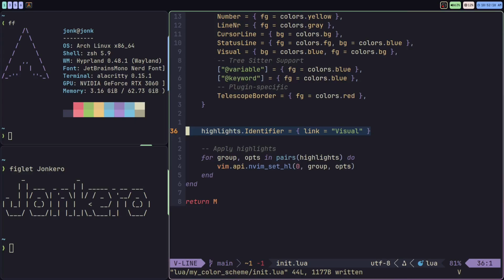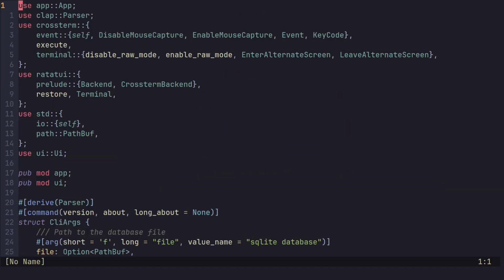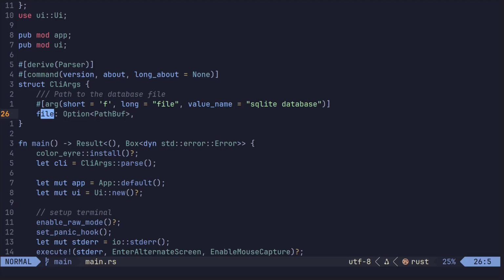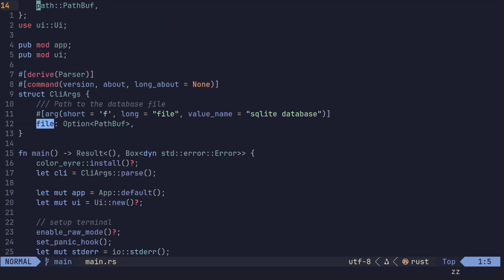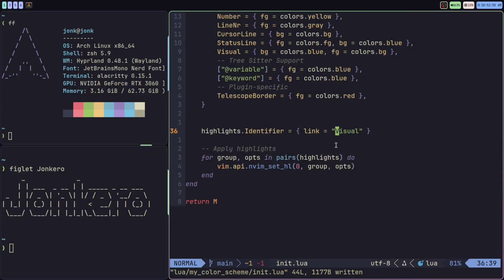If you want to reuse an existing highlight group, you can do it like this. You can use the link property, and you can link it to another highlight group. I'm going to link the identifier to the visual group. I don't know how that's going to look. That'll probably look really weird. So let's just load this up. We'll go into our main file. I'll change this to my color scheme. And it makes this weird highlight here. Not too bad on this document, but all right, that's how it goes. Reusing existing groups to reduce redundancy.